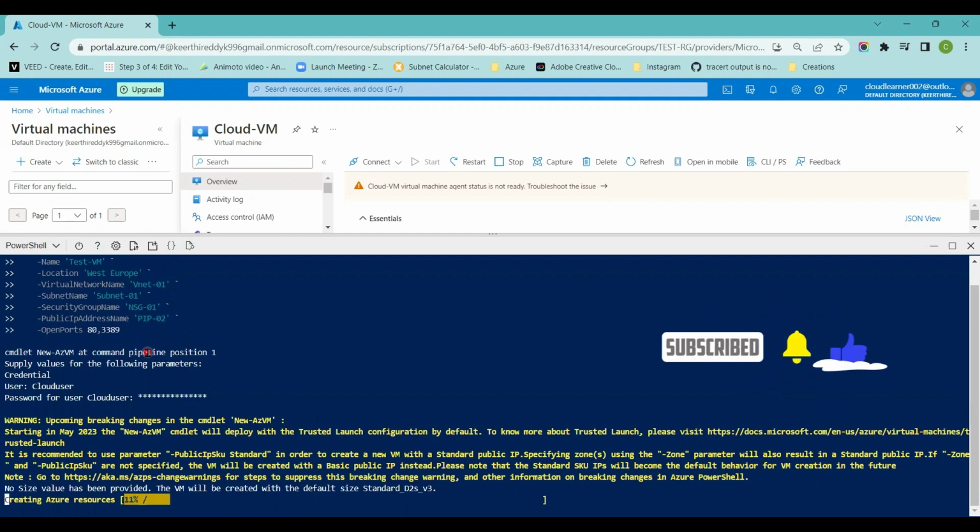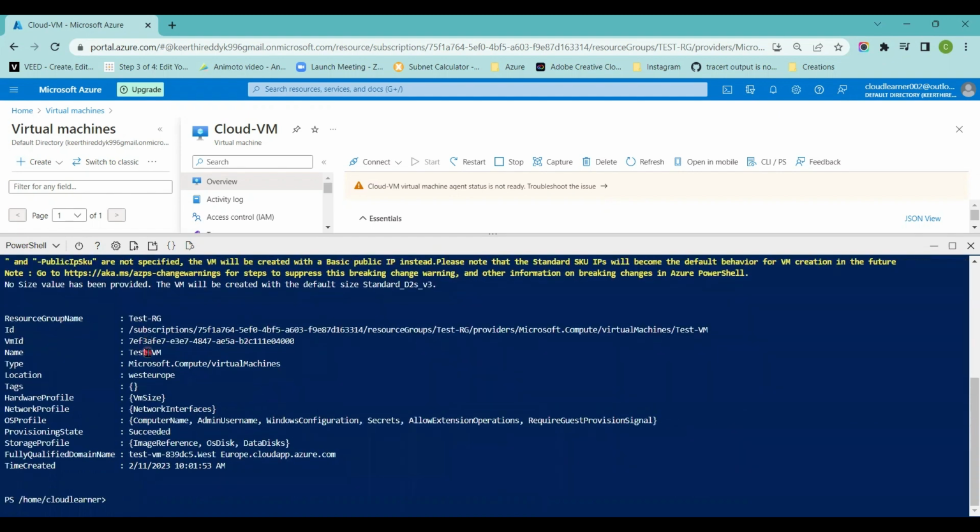You just need to know only 5 to 6 variables. After New-AzVM, you have to provide the name of the virtual machine, location, VNet, subnet, NSG, public IP address, and the ports. If you just give these values, you can create the virtual machine as simply as that, as available on the screen. Now we can see the second virtual machine is also created.